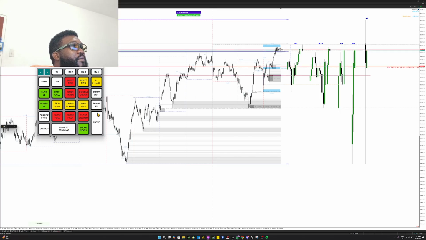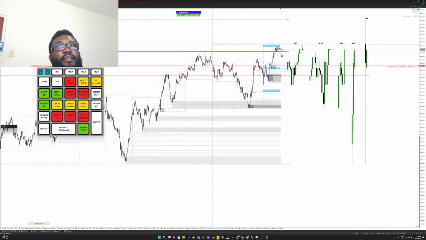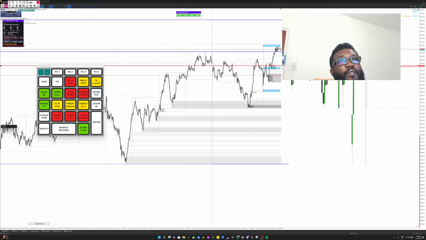Now, like I said, when the market is moving in, there's also a feature that allows you to lock the price. So let me remove it from market pending and switch it to live market. I can lock the price, so when the market is moving like this, it's actually moving the stop loss with the price.